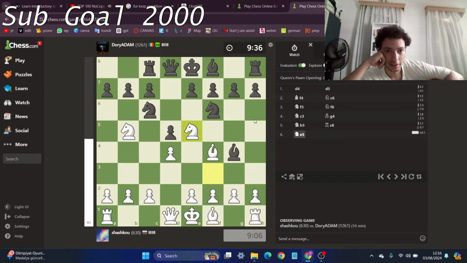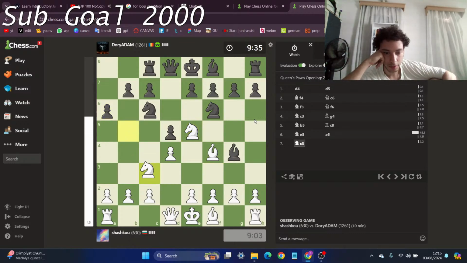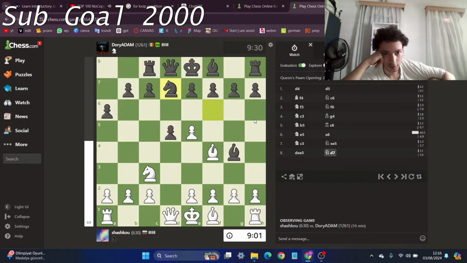Okay. Putting the knight to the center. It's a really good move in my opinion. Let's not mind the Stockfish because I don't understand Stockfish. It's a supercomputer. Chooses to take with the pawn.